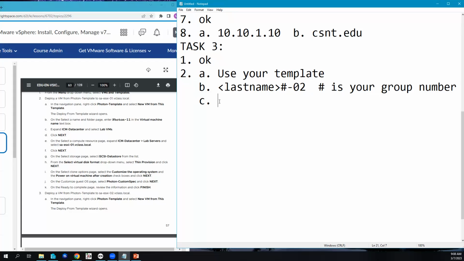What did we name our data center? Did we name it ICM Data Center or did we name it training? I don't remember. Training, I believe.